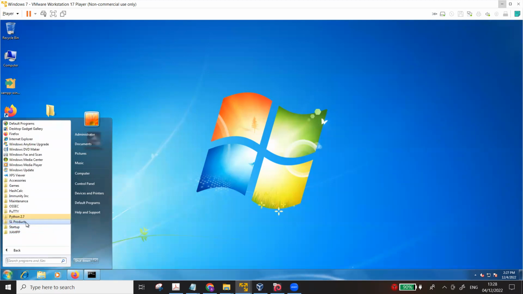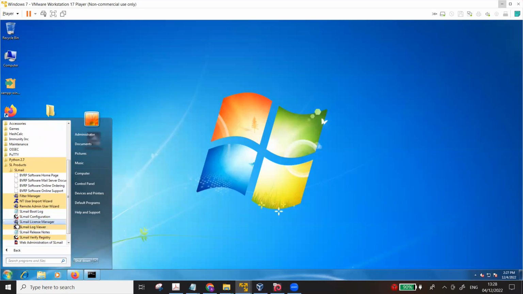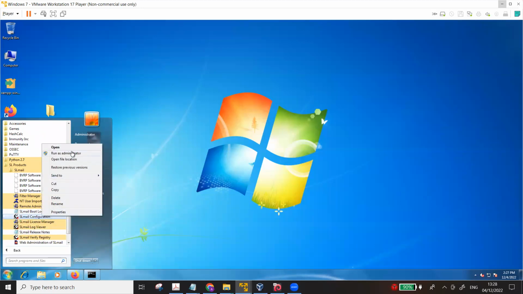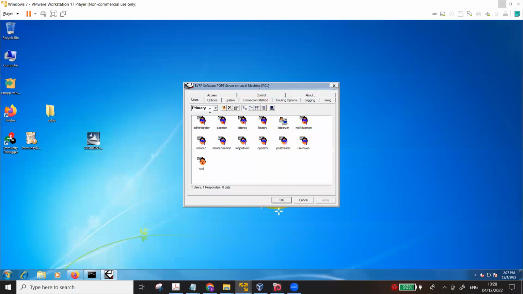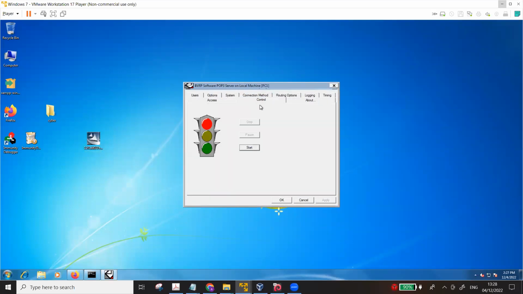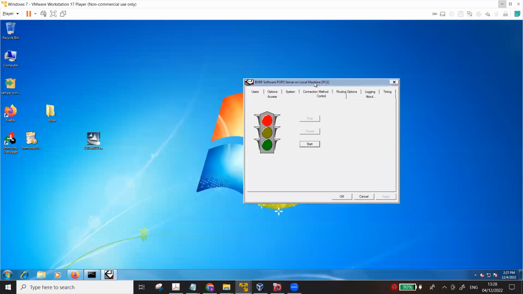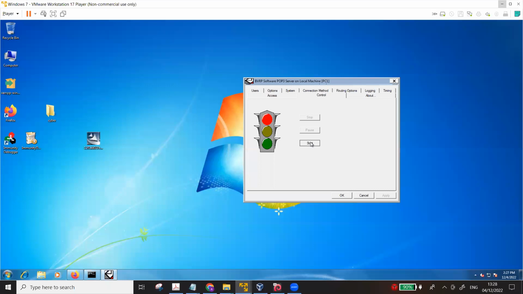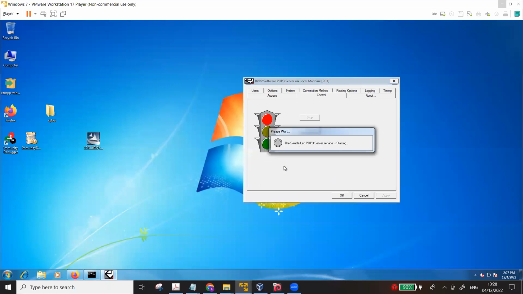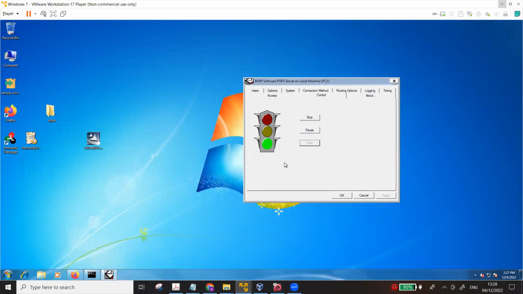So SL products, and here you can see SLmail configuration. You can right click and you can run this as administrator. And if you go to the control, you can see here that the application has not started yet. So the first thing you need to do is that you need to start this application.